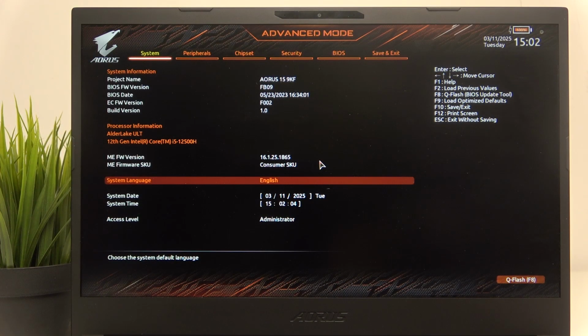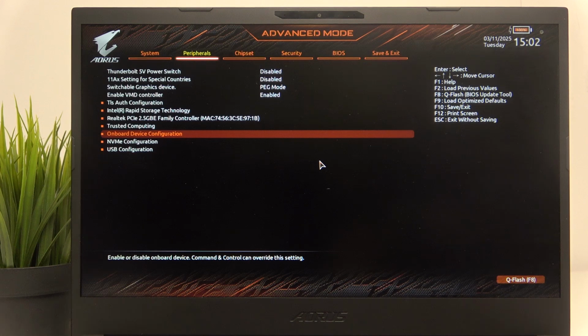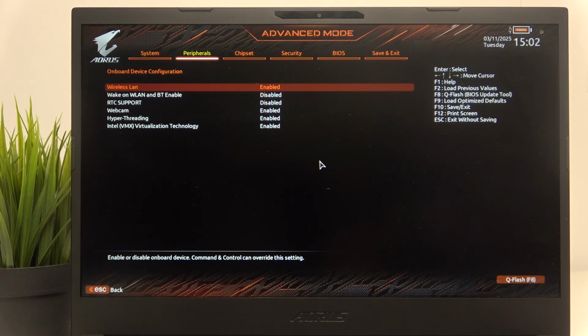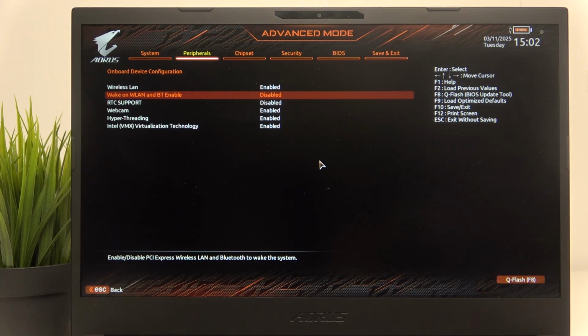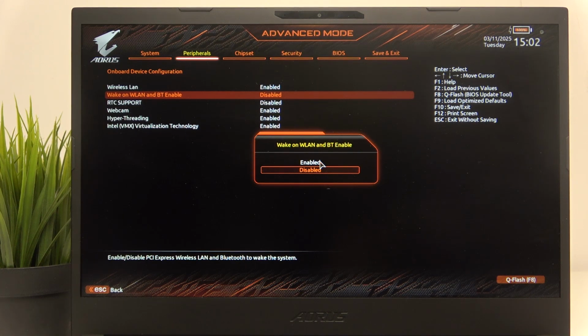To do it, you need to be in the BIOS, which if you don't know how to enter, there is a video on our channel on how to do it. And once that's done, just go to Peripherals, then find Onboard Device Configuration and click Enter, then go to Wake on WLAN and BT Enable, which is Bluetooth, and then you can just set it to enabled or disabled.